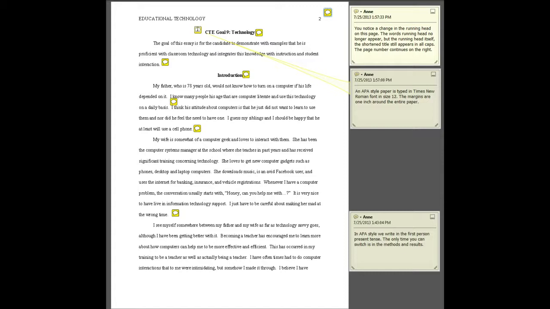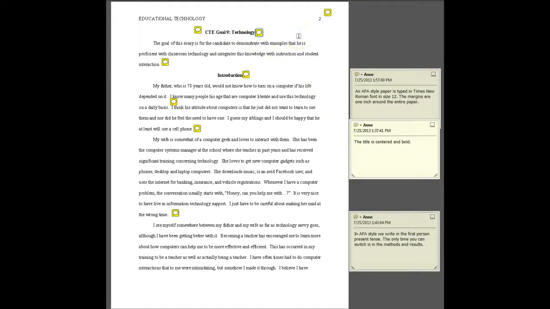An APA style paper is always typed in Times New Roman font in size 12 with 1-inch margins around the entire paper. The title of the paper is centered and in bold.